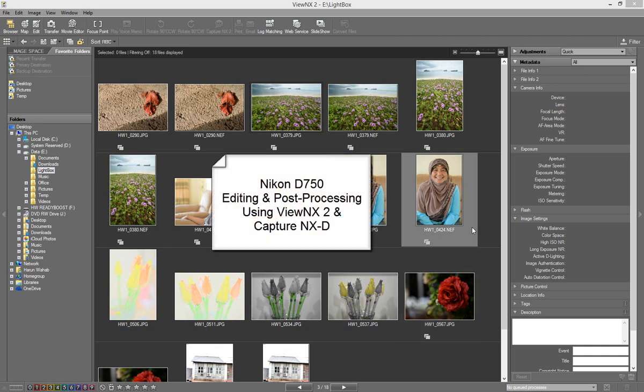Hi, I'm going to show you a quick tutorial on how I edit and post-process my Nikon D750 photos using Nikon's ViewNX 2 as well as Nikon Capture NXD.